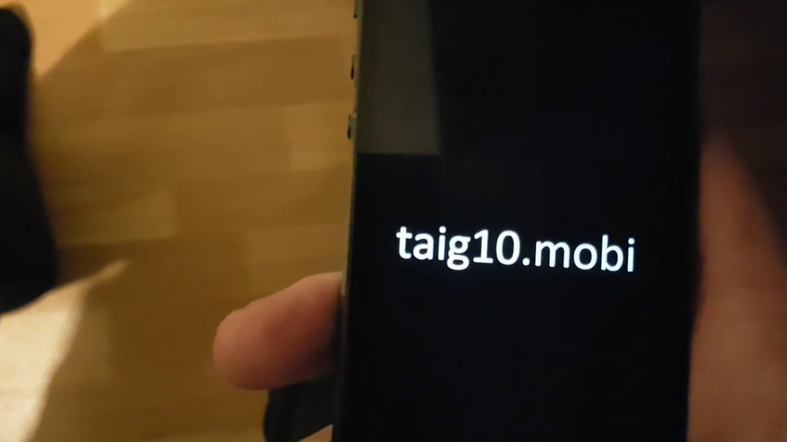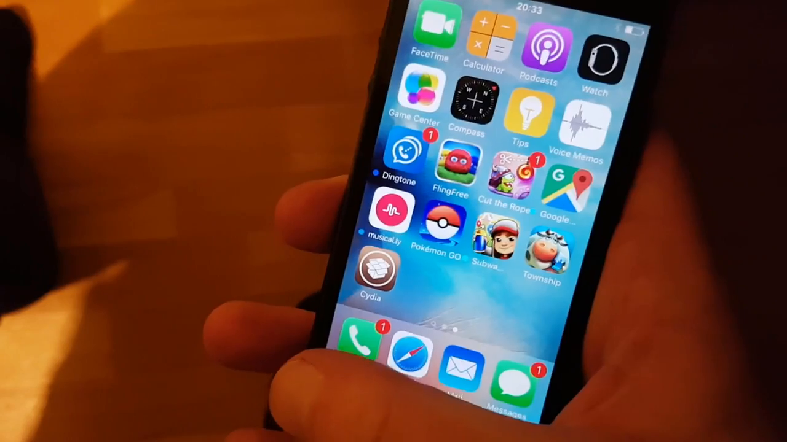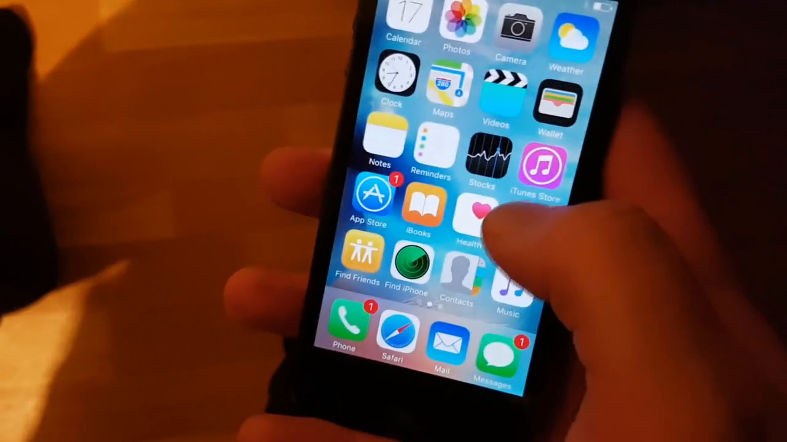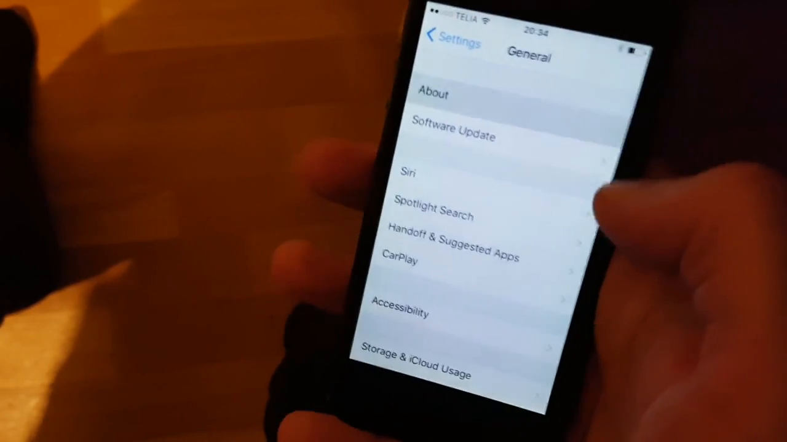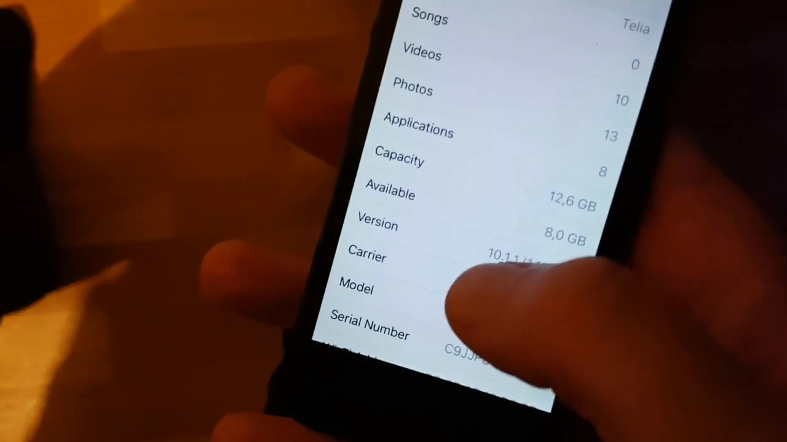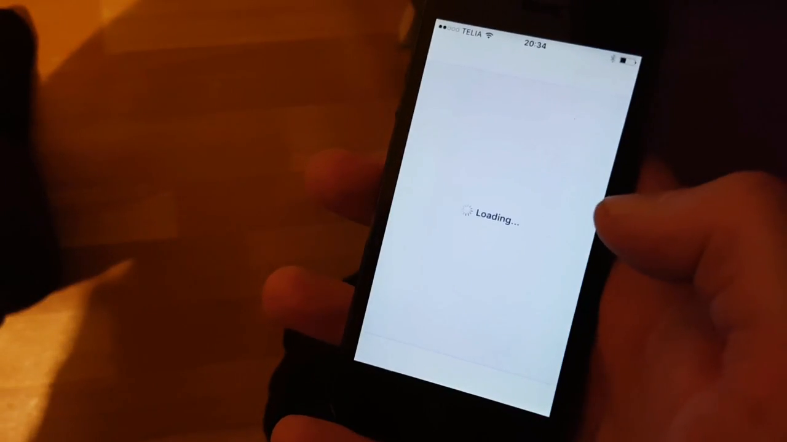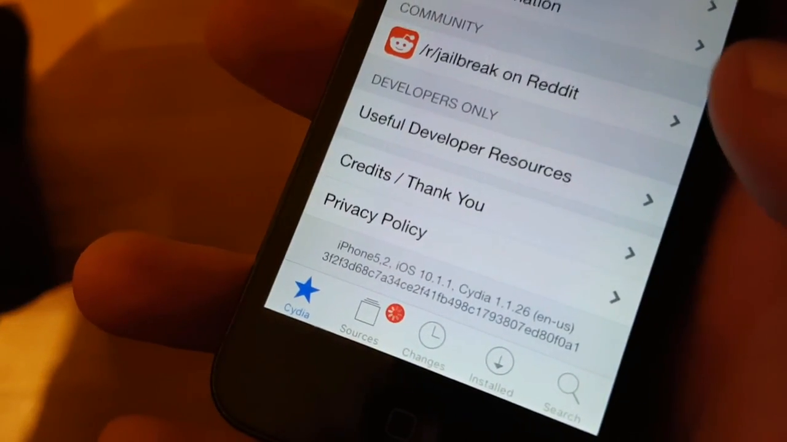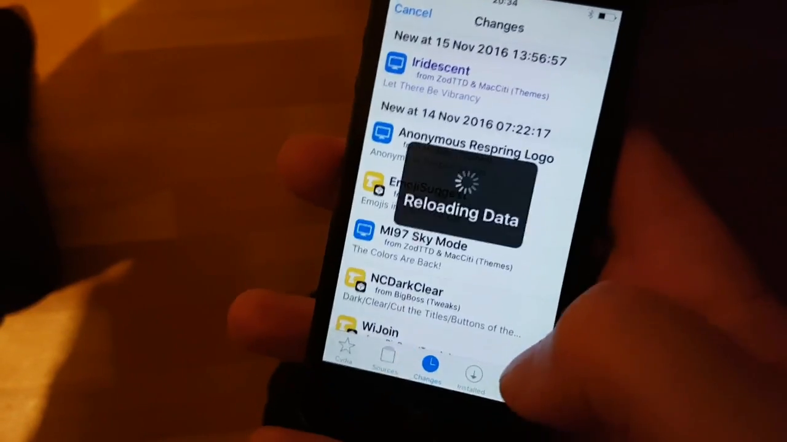taig10.mobi. And there's Cydia. There's the app that we installed, the Cydia injected app, and there's Cydia. I'm just going to show you real quickly that I am on iOS 10.1.1. And then I'm going to start Cydia and show you that it's working. As you can see on the bottom here too, iOS 10.1.1. It's working just the way it's supposed to.